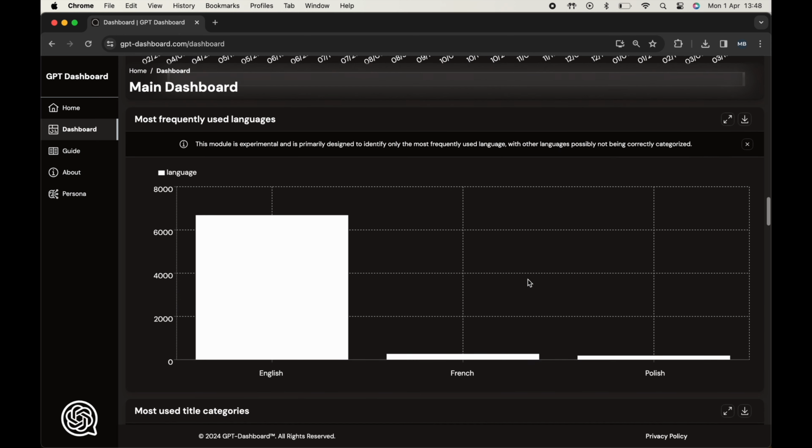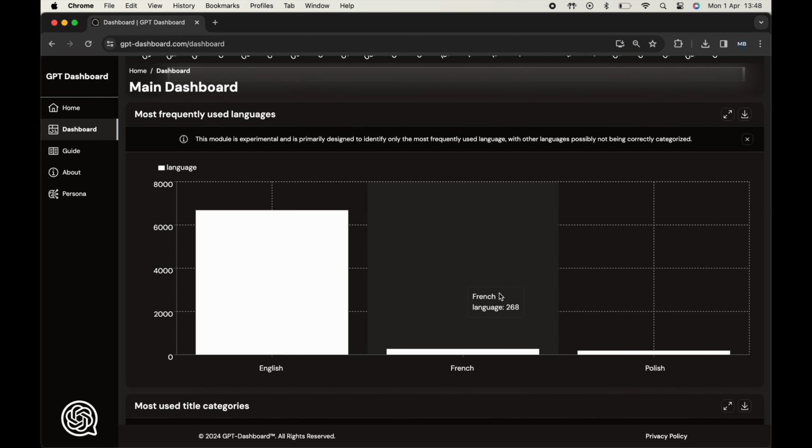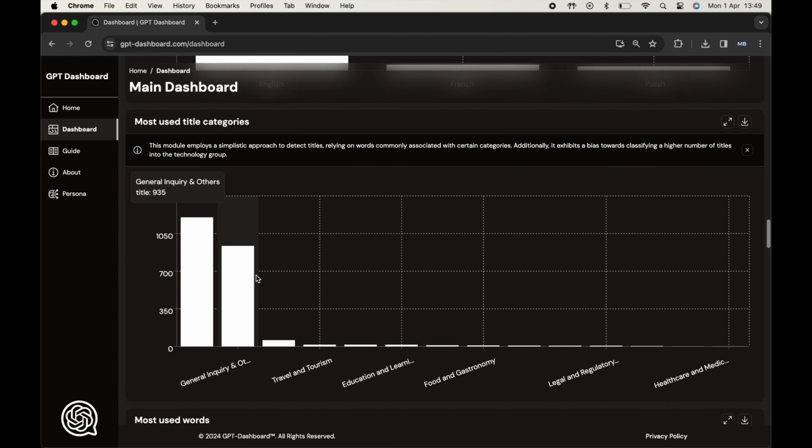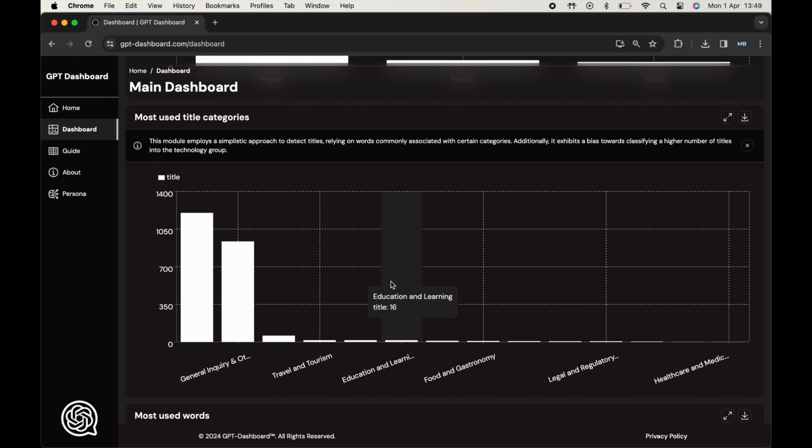The next module focuses on language detection from your messages. Remember, the primary goal of this module is to identify the main language. Detection of other languages may not always be accurate. The subsequent module contains information about the titles of conversations. Each title was analyzed and categorized into specific groups. This task is challenging, and the results may not always be accurate, especially if you communicate in languages other than English with the chat. This module may have a bias towards placing more titles into the technology category.